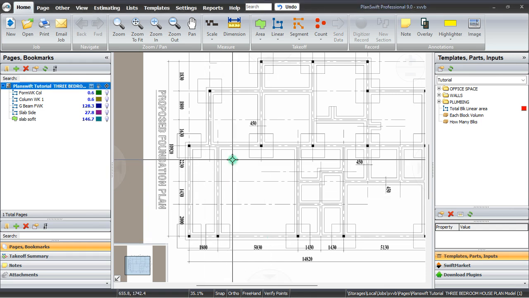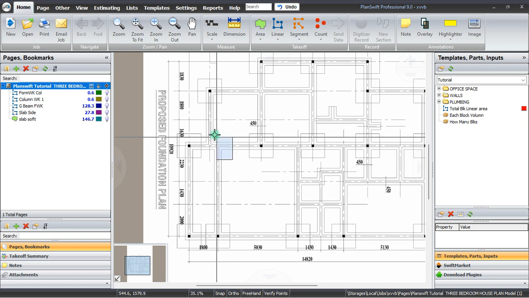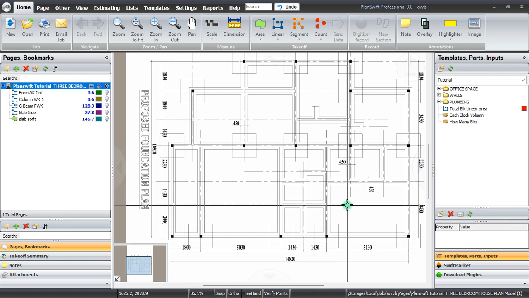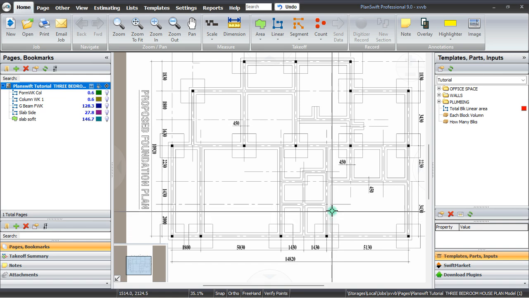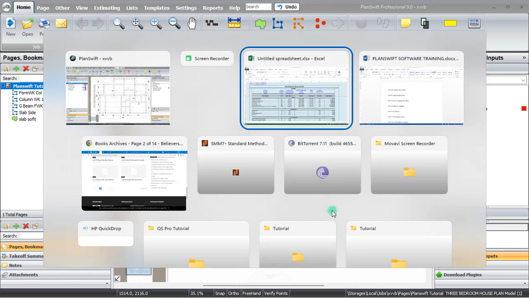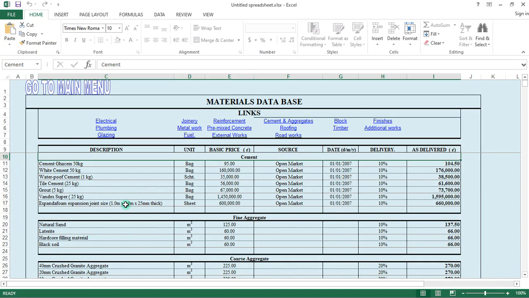Okay, at this stage, you're going to learn, after getting all your takeoff values and everything, how you're going to price. If you're going to price, necessarily you will need what is called the material database. I'm trying to show you how to build your material database.